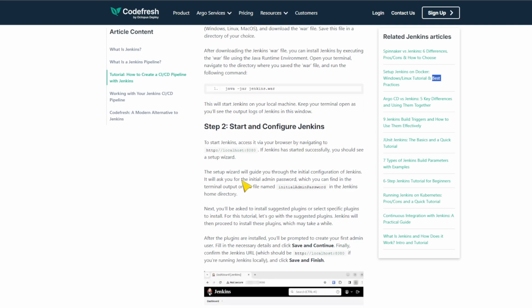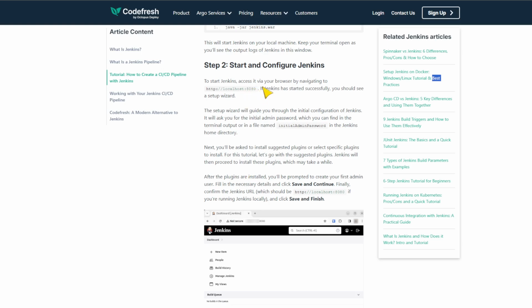Start and configure Jenkins. To start Jenkins, access it via your browser by navigating to http://localhost:8080. If Jenkins has started successfully, you should see a setup wizard. The setup wizard will guide you through the initial configuration of Jenkins. It will ask you for the initial admin password, which you can find in the terminal output or in a file named initialAdminPassword in the Jenkins home directory.